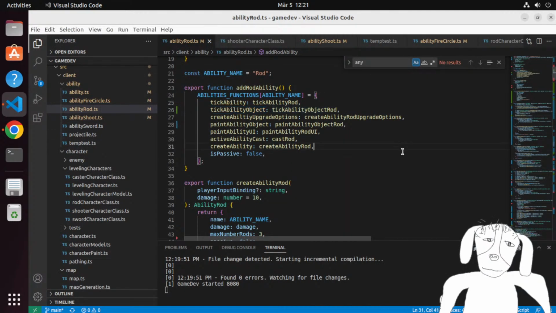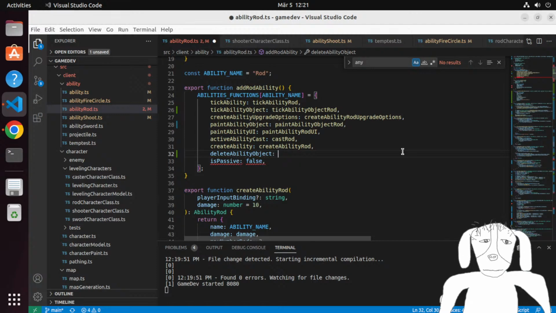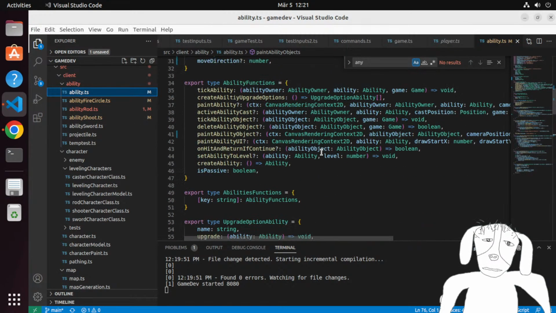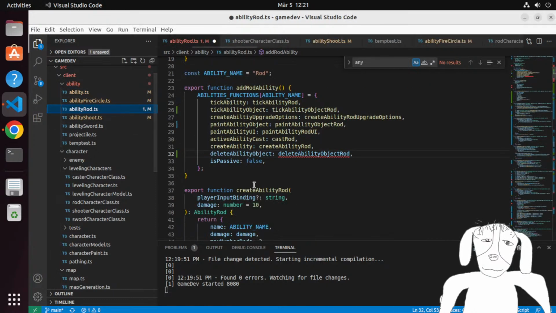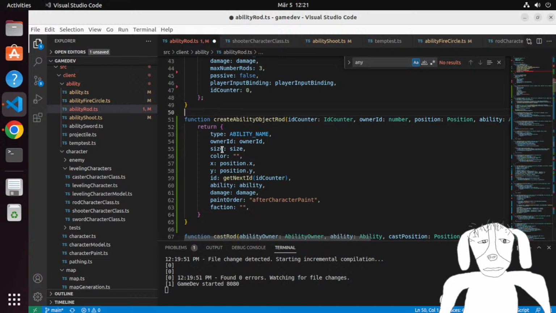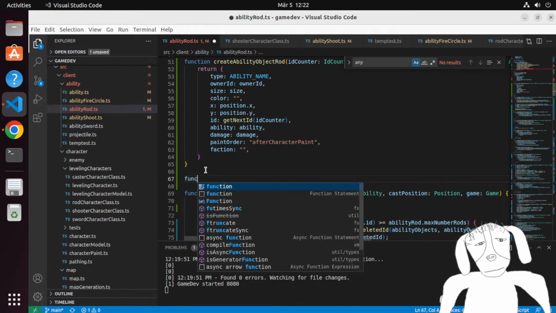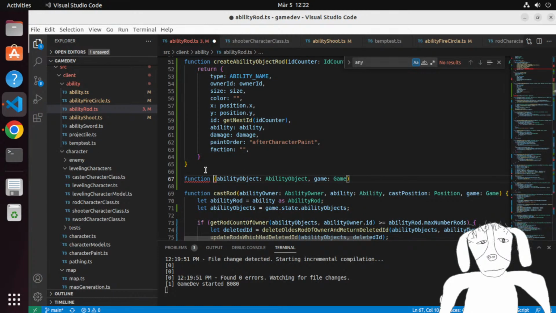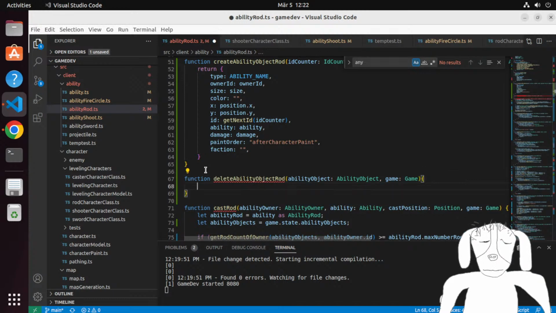Copy. But let's put it in here. Delete ability object rot. Does this function need... Delete. Yep. Function delete. Ability object rot. Nothing to do here.